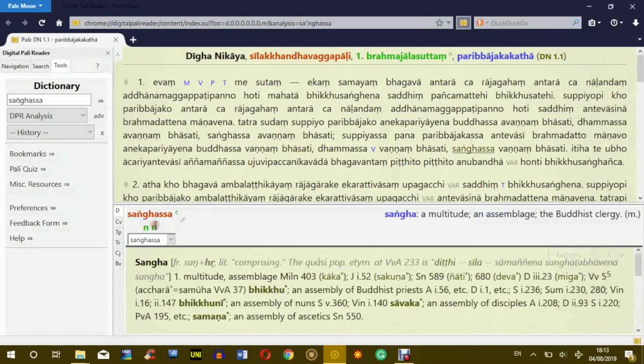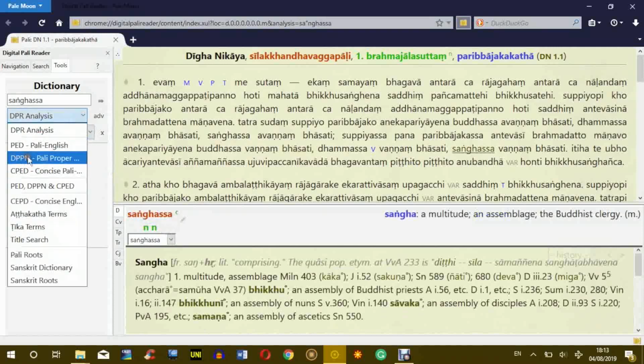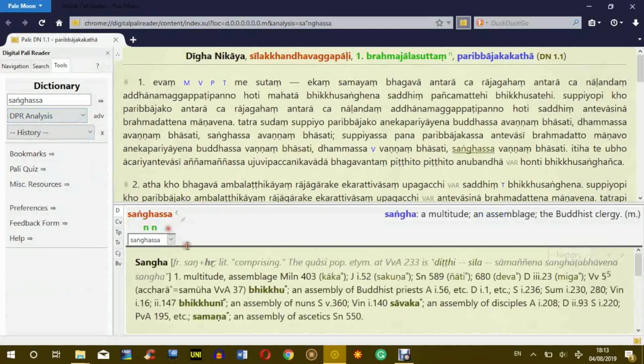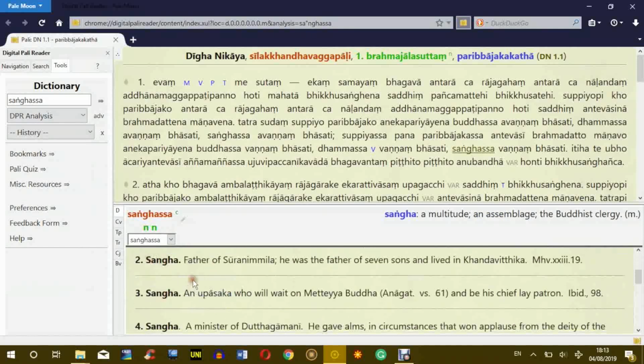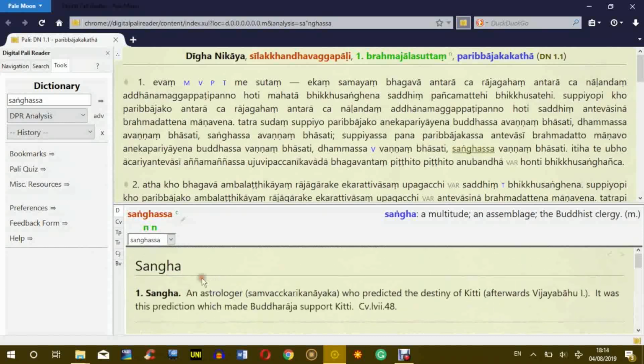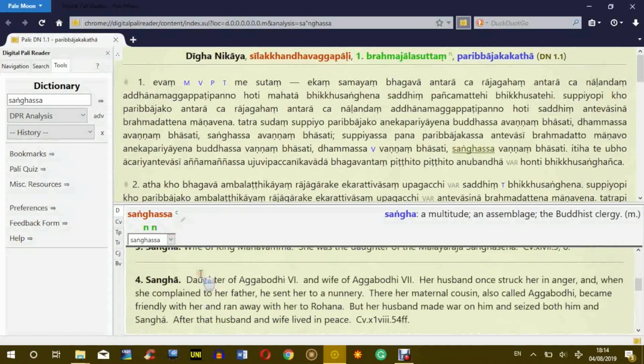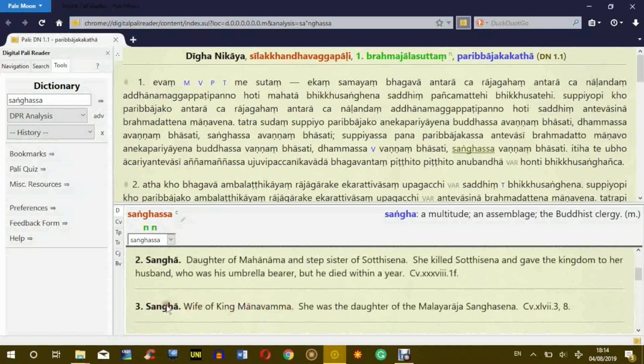you see this N here, this indicates the dictionary of Pali proper names. So first you have here the PTS translation. If you click on the N, you will get to the Pali proper names dictionary. So then you can see this is just a collection of names found in the suttas or the pitakas and collected here. So there was an astrologer whose name was Sangha, or another meaning Sangha. There was the wife of King Manavamma, her name was Sangha. So this is just some example.